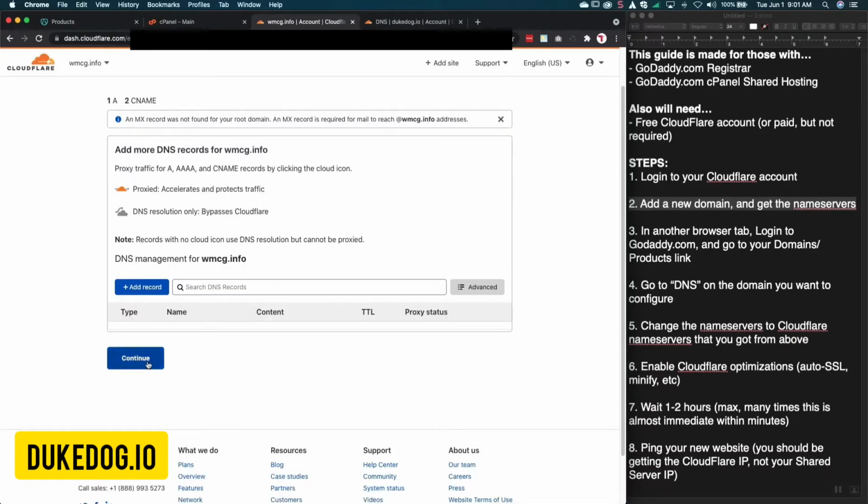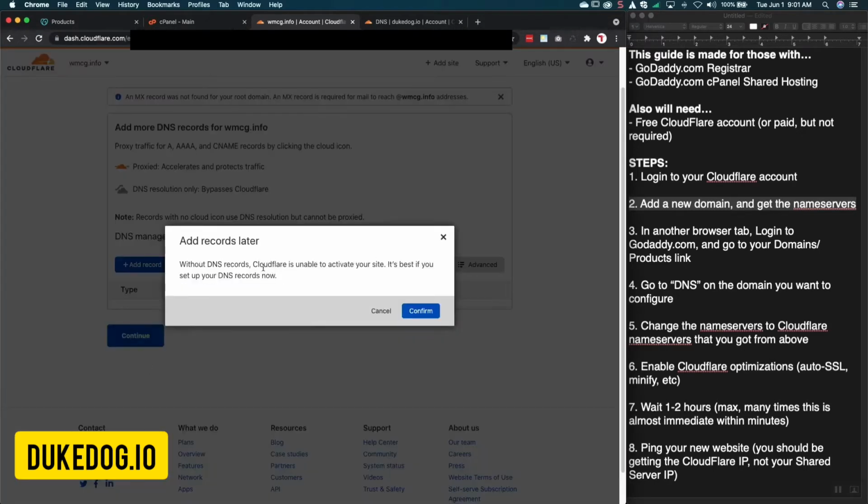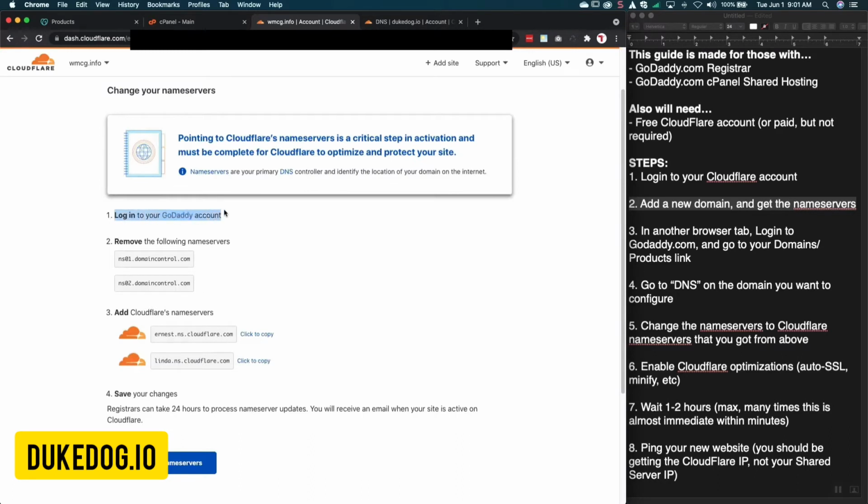So I'm going to hit continue here. It's going to warn you, are you sure you want to do that? We'll say yes. It's going to walk you through the steps that I'll walk you through. So you're going to go to your GoDaddy account and you're going to update these name servers. Now they skip some steps between 1 and 2 here, so I'm going to help you through that.